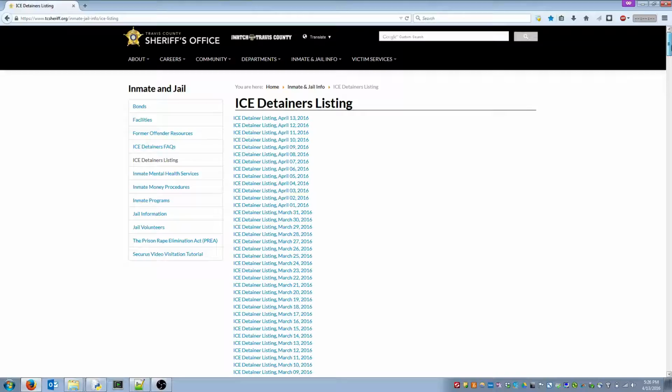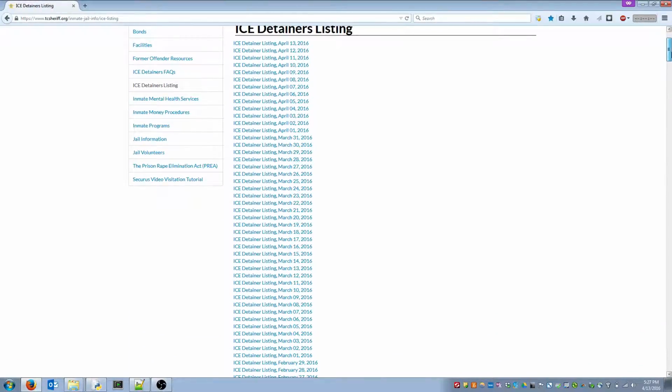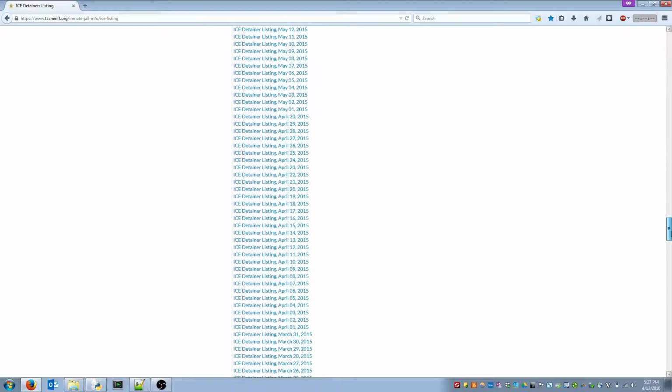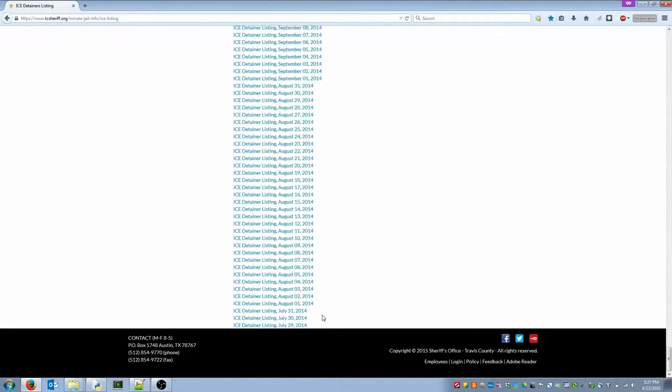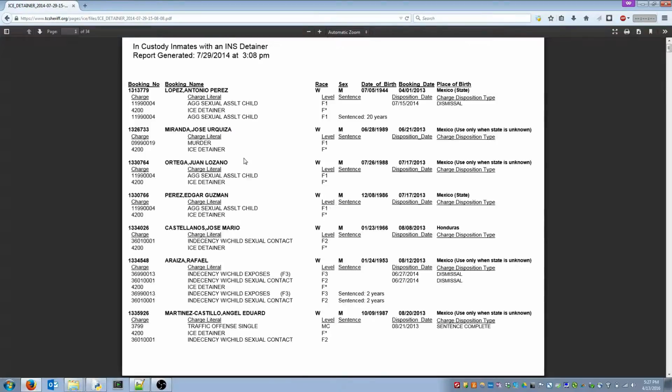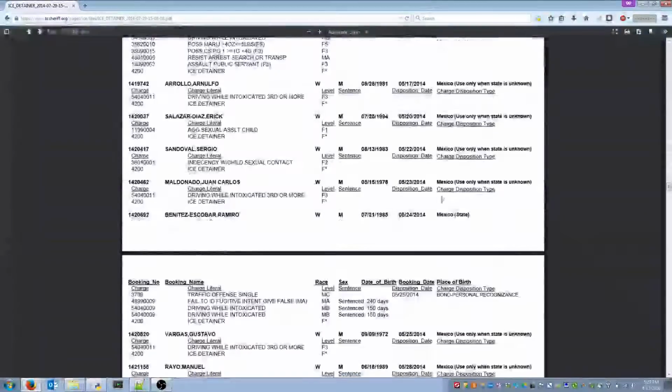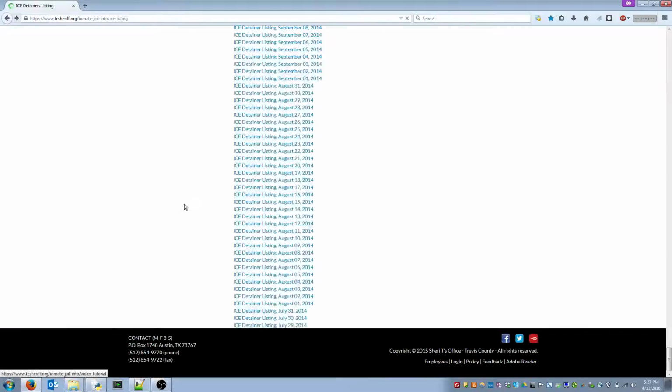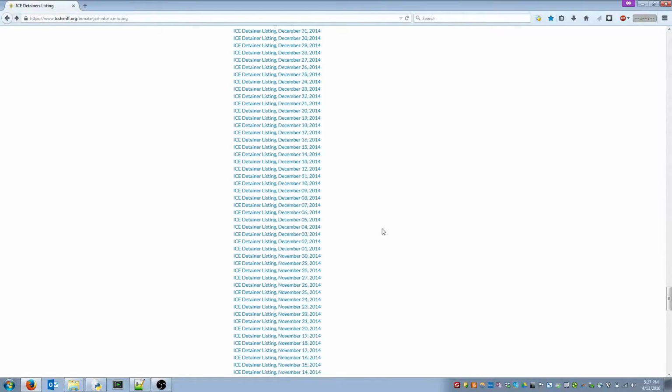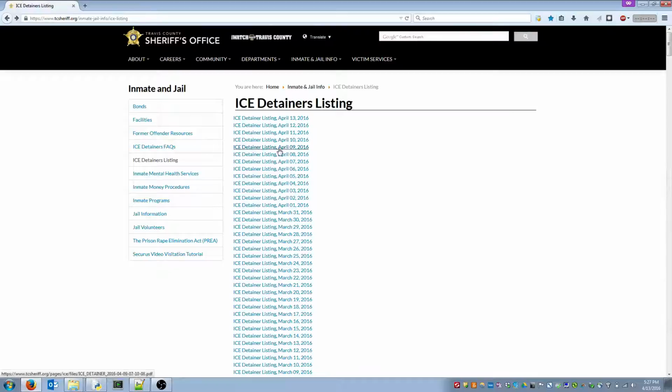So for example, here's the Travis County Sheriff's Office ICE detainer listing. And this has a PDF going back to the middle of two summers ago. And there are all these PDFs of ICE detainer information, Immigration and Customs Enforcement detainer information, people from different countries arrested in the US and Travis County, Texas, and some information on them. Say we want to download all these files.